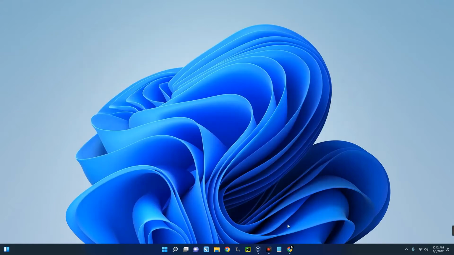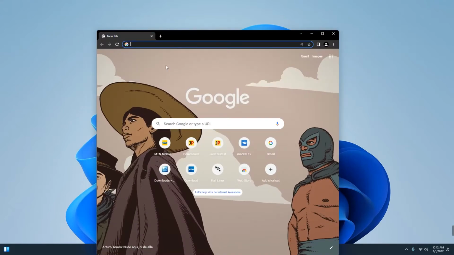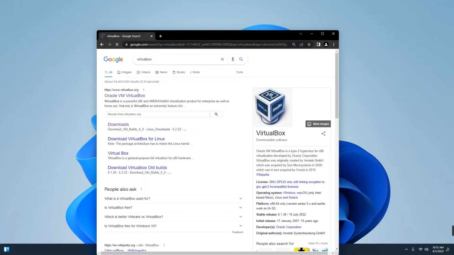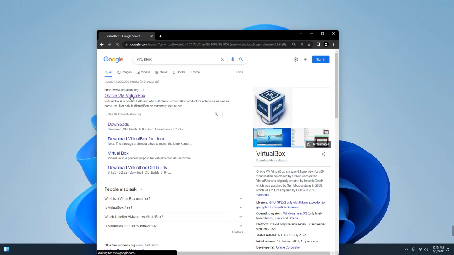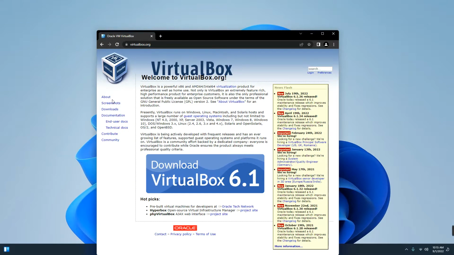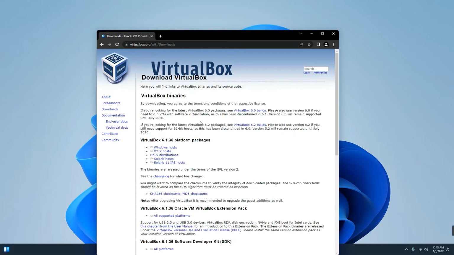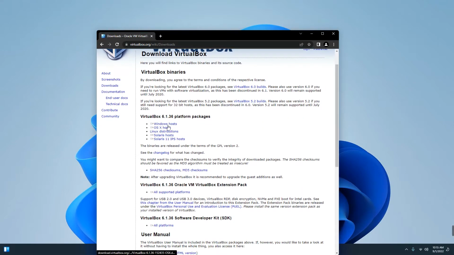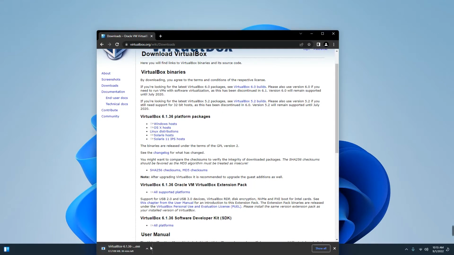So let's head to our Chrome browser and then search for VirtualBox. Now you can see the first page over here, Oracle VM VirtualBox, so click on it. Now by the left you can see downloads, so click on downloads and it will take you to this page. So select Windows host, since we are using a Windows machine, and it will start downloading.